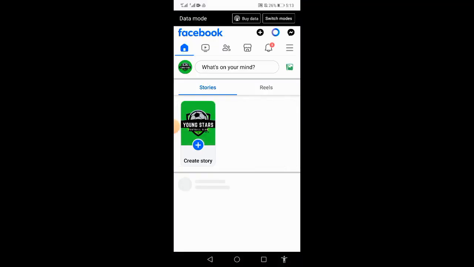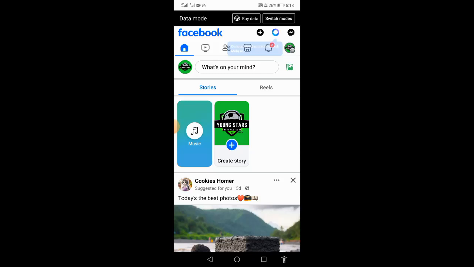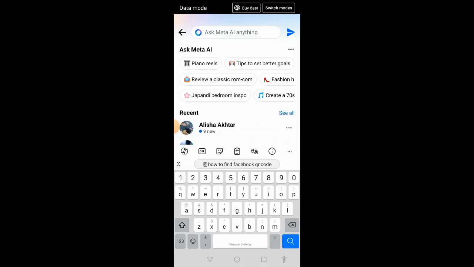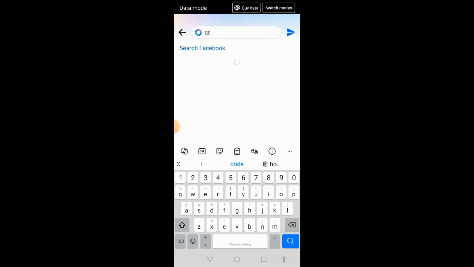So when it's open, you have to click to the search bar of the top right here. You have to click to search bar and you have to type for QR code. You have to just simply type QR code and that's enough.